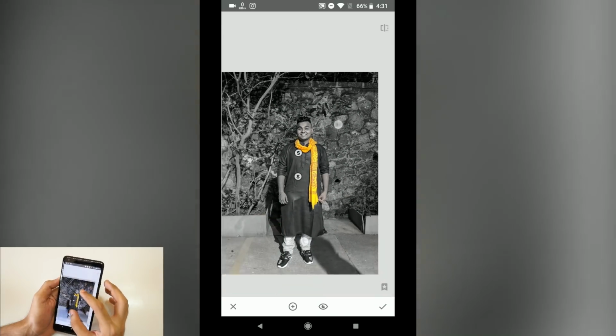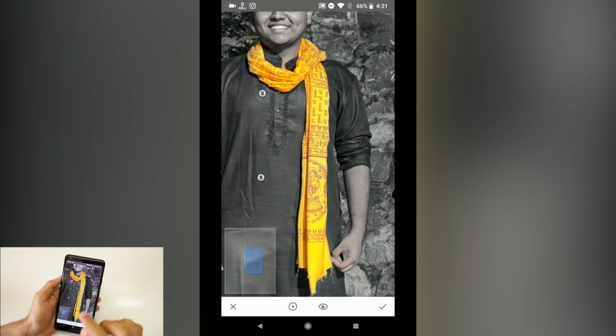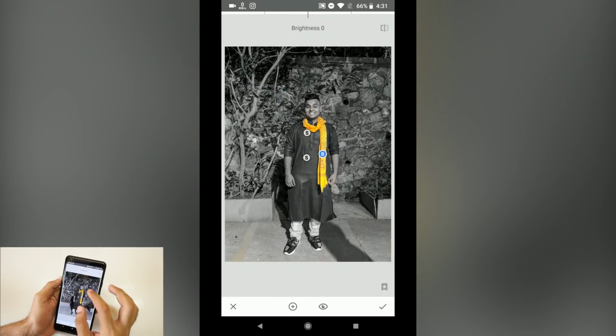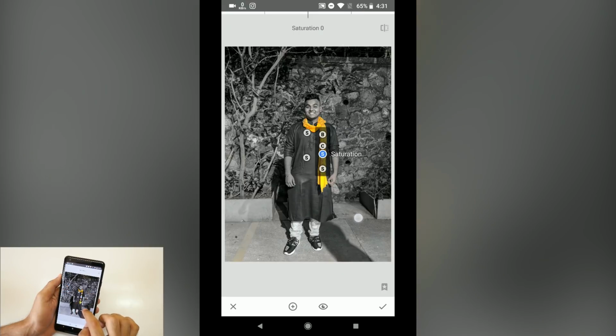So the black and white effect is pretty good in my opinion, but we want to make sure that this yellow thing pops out even more, even though this particular thing is pretty good. What I'm going to do is click on this plus icon, click on the yellow dupatta, and let's check what is the range of this particular point. So the range of this particular point is only the dupatta. It is not covering any part outside that dupatta. I'm going to slide up, select saturation and increase the saturation a little bit.